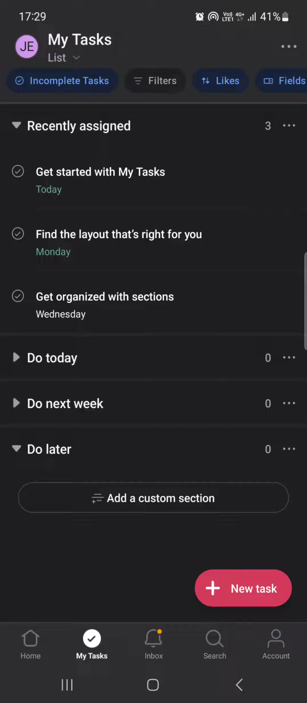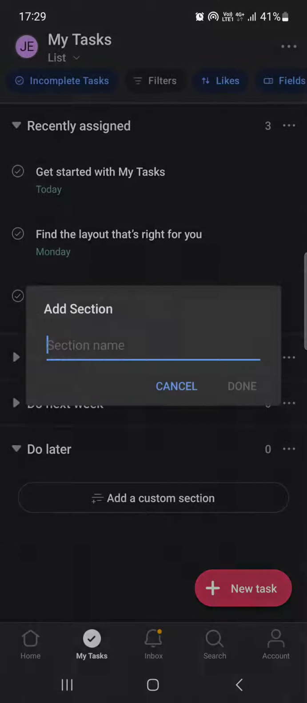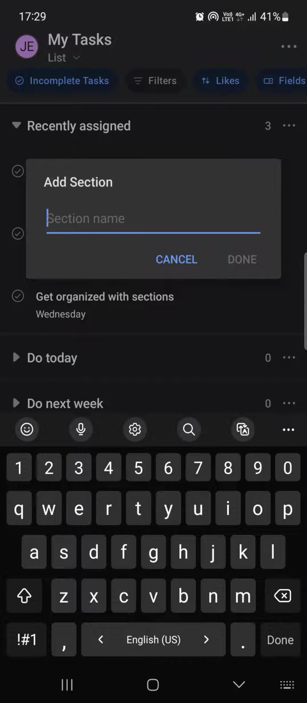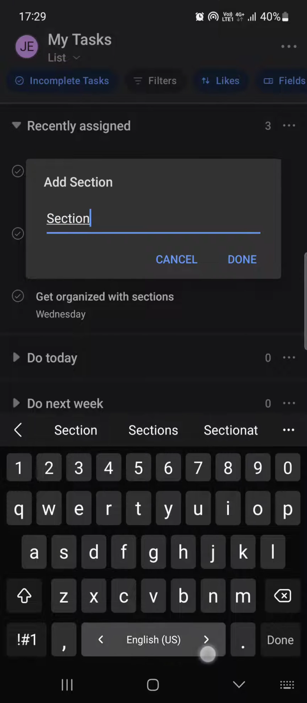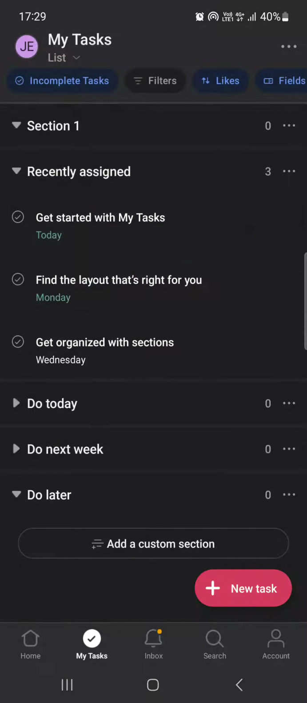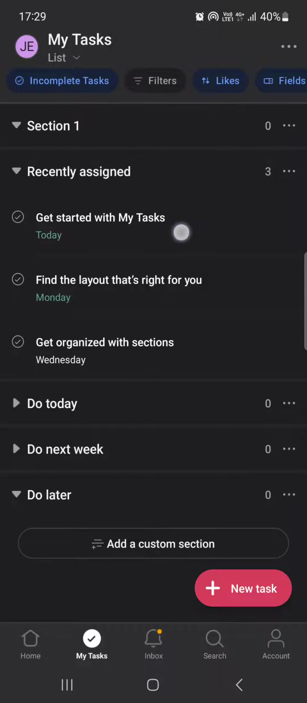we have to go into the top right corner and tap on the three little dots that we find there. And then we just tap on add section. Here we can name the section that we want to add. For example, section 1. Then tap on done. And here we have a section which we can add tasks to.